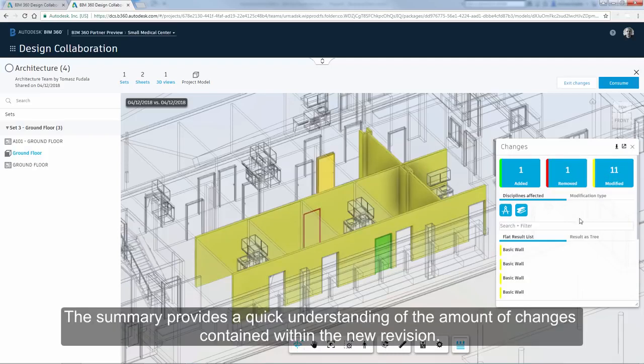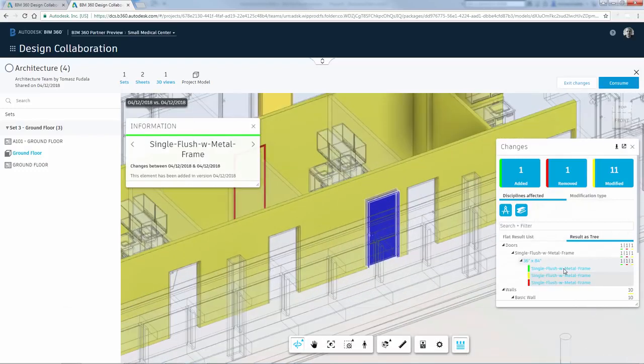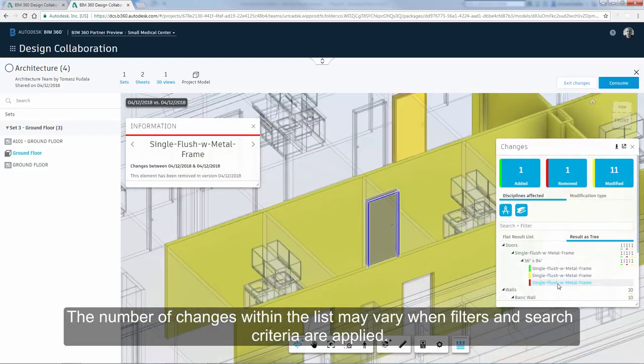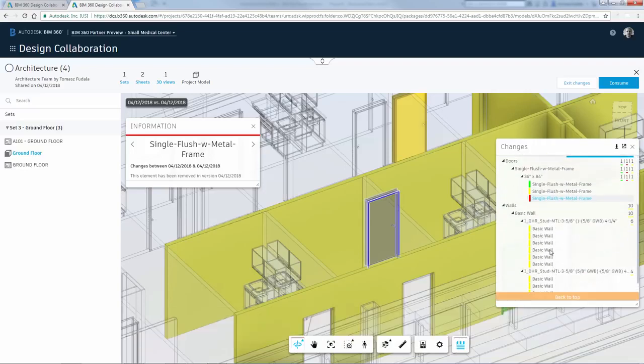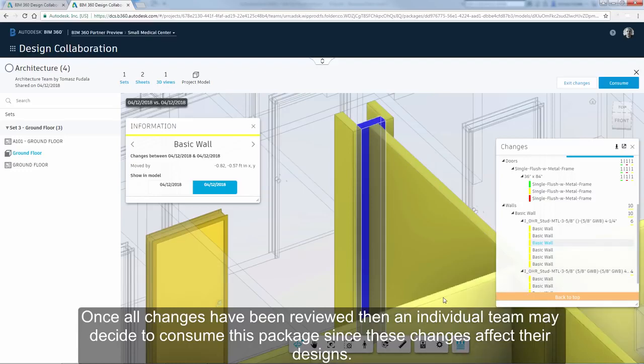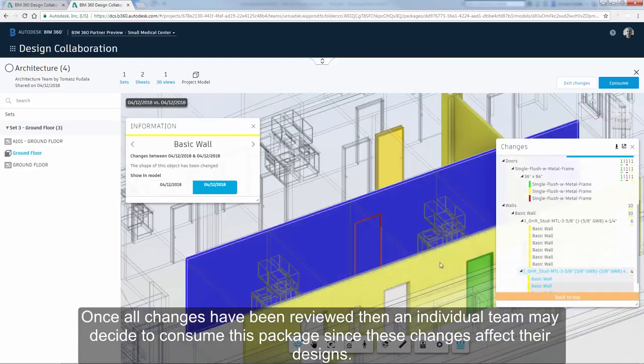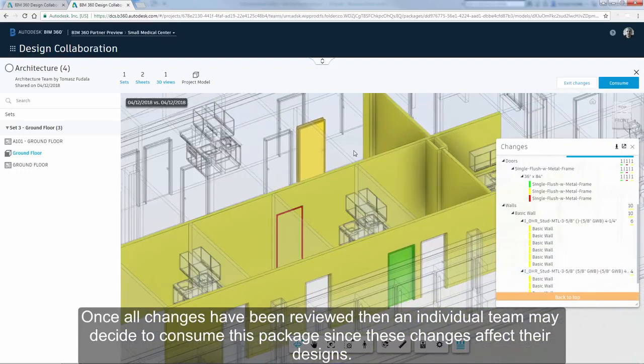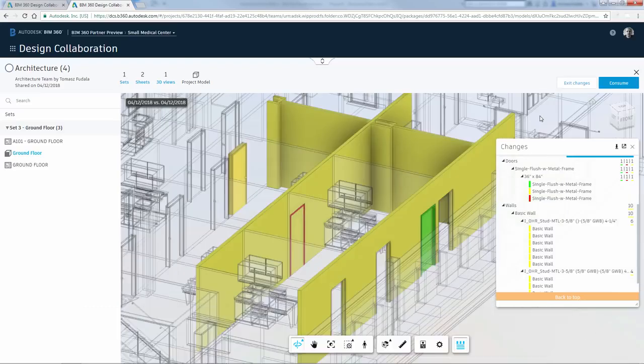The summary provides a quick understanding of the amount of changes contained within the new revision. The number of changes within the list may vary when filters and search criteria are applied. Once all changes have been reviewed, then individual team may decide to consume this package since these changes affect their designs.